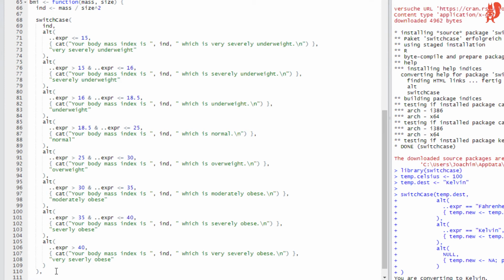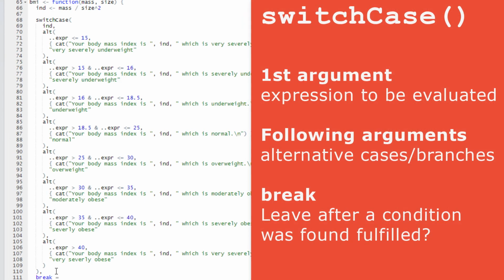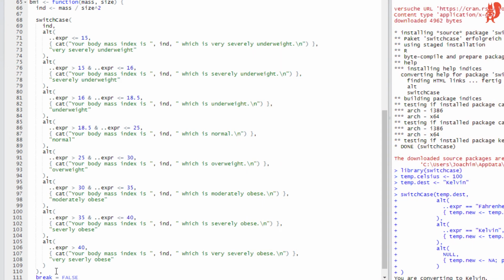This argument is called break and is just a logical value. The default of this argument is true. That means the switchcase statement is left after any of the conditions has been met and the code associated with this alternative has been executed. This is the behavior that you would normally expect from a switchcase statement.